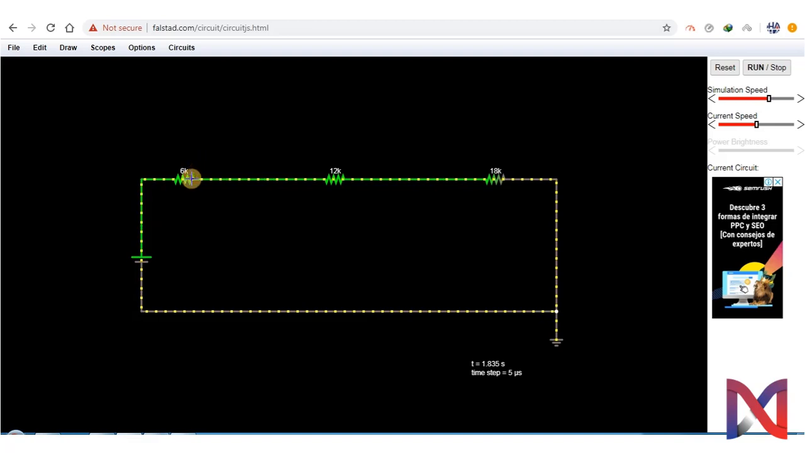Now we will click here. We get 1 milliampere current here. Voltage drop of 6 volt. Coming right here, we get 1 milliampere of current and 12 volts of voltage drop. And clicking here, we can get 1 milliampere and 18 volts of voltage drop. Now it is verified that the current remains the same in the entire circuit, that is 1 milliampere, while voltage drop was different for all the resistors.